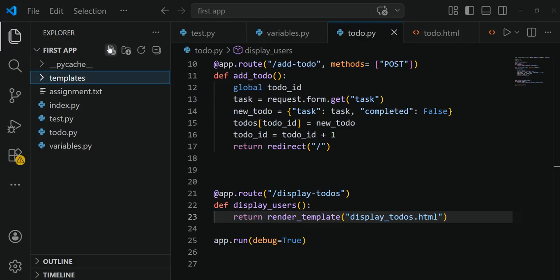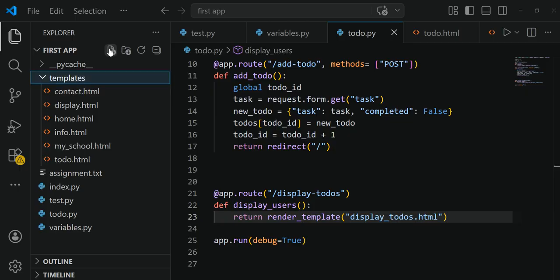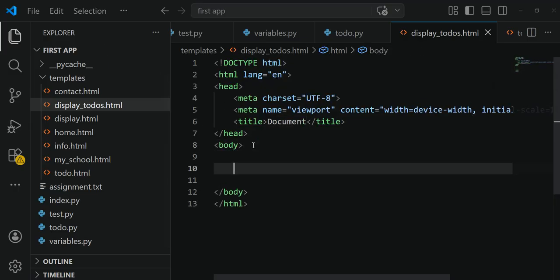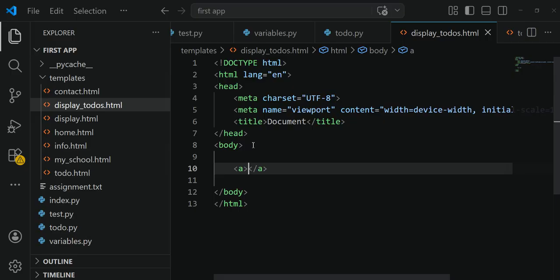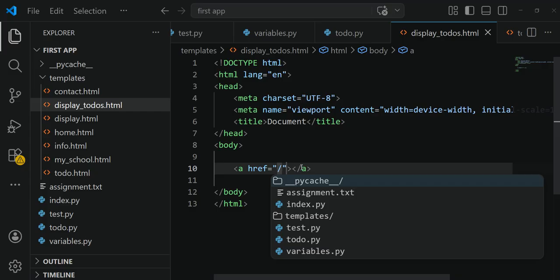So you can call it display_to-dos_data.html. Inside this place, I can put an anchor tag in case I want to go back to the landing page. So it will be easier for me to do that. href. Let's go to this home page.